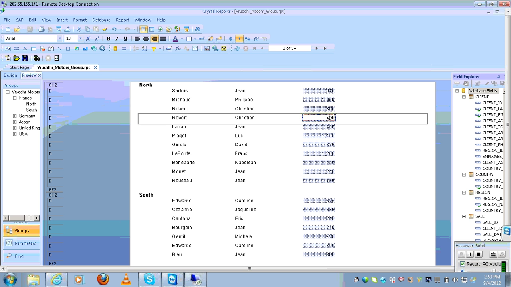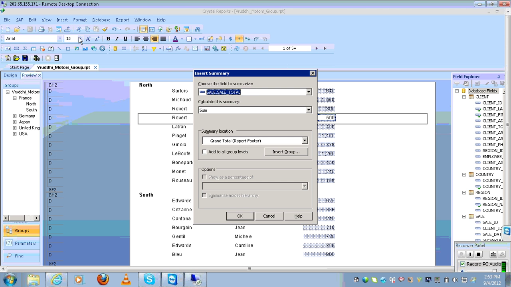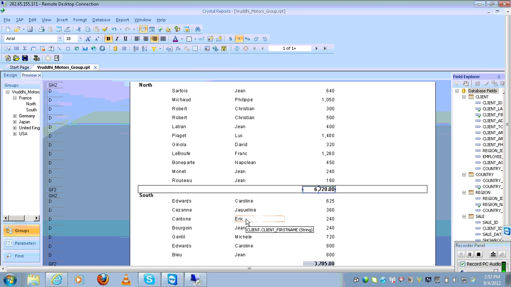Clearly. Right? Insert. Summary. Add it to all the group levels. Yeah, display.